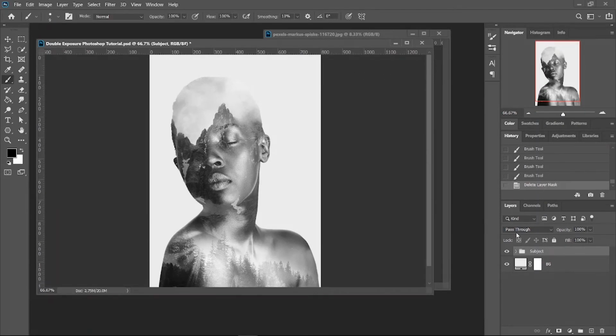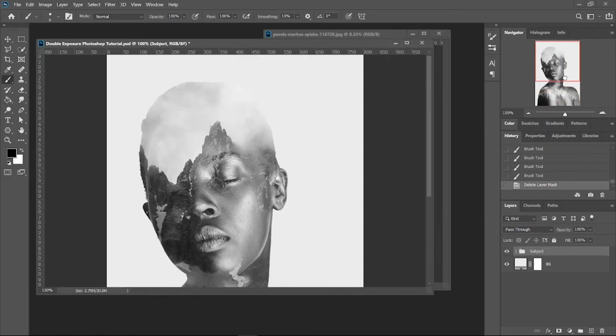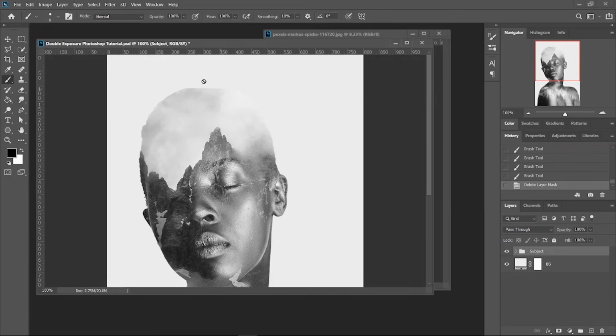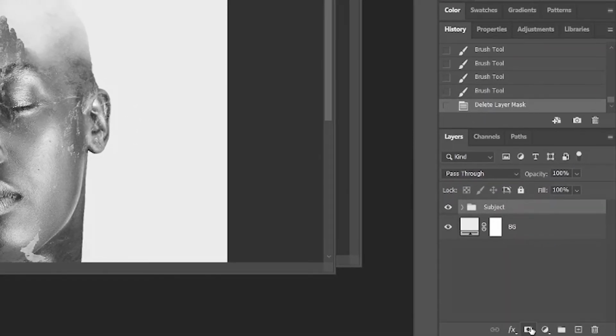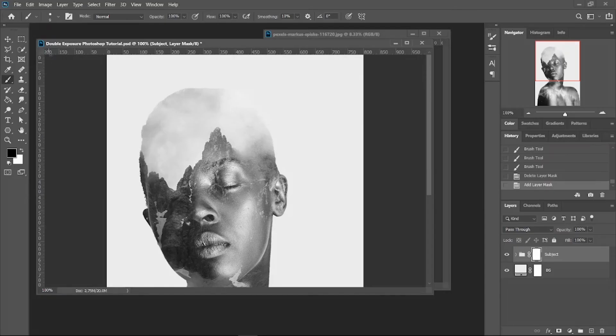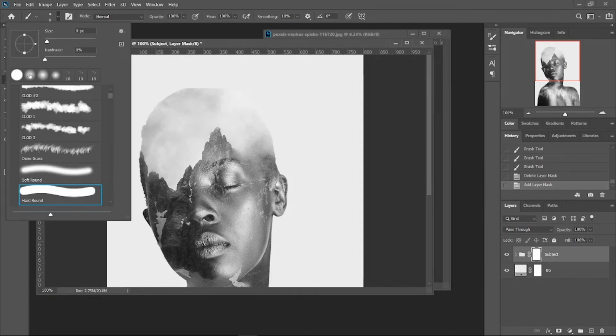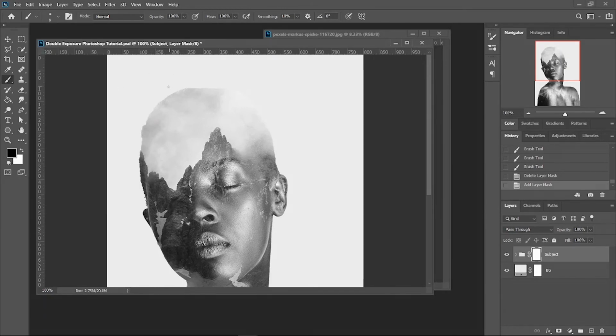Now that I've got her in a group, I can start working on the top part of this piece. I kind of want to get rid of some of the stuff around here, up where her hair is. The best way to do that, I think, is to create a layer mask. Down at the bottom of our layers window, there's the Add Layer Mask button, which I will click. I will select a soft brush with a black foreground color, and I can just start painting it away.